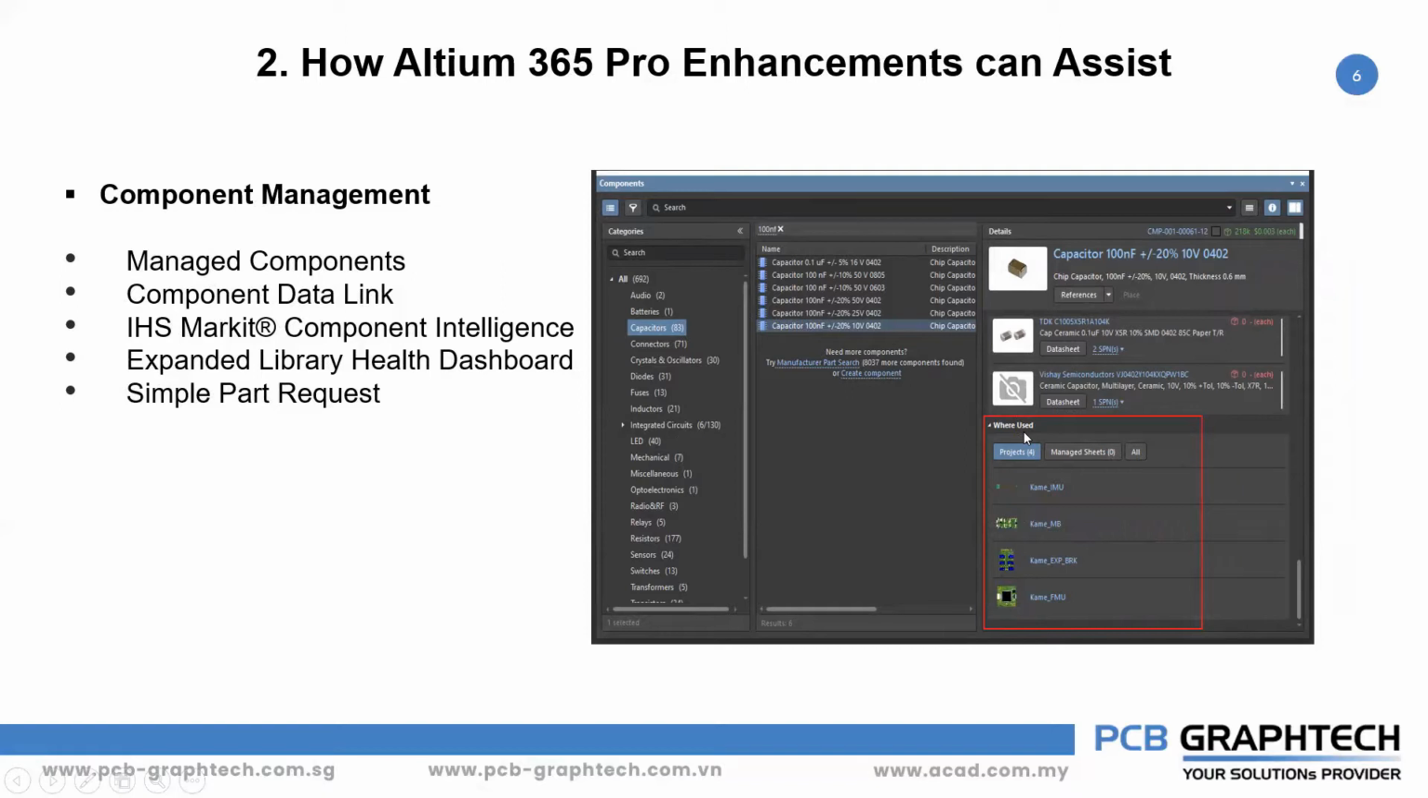So for example, if you have one capacitor and you see that the capacitor life cycle is at a risky state, that it is going to reach obsolete state, then since it is at a risky state, you should know where this component has been used, in which projects. When you click on the where used option, it will highlight the projects and the documents where it is used.